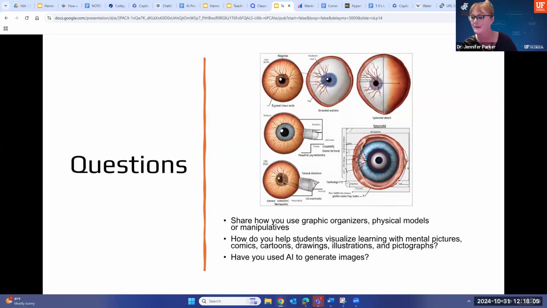Amanda says we use physical models and plant identification to see the leaf characteristics as well as other features. Great example, Amanda. Yeah, labeling. Terrific. All right, let's keep going here.